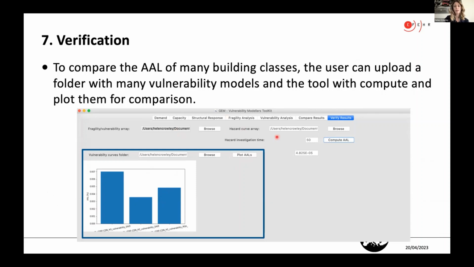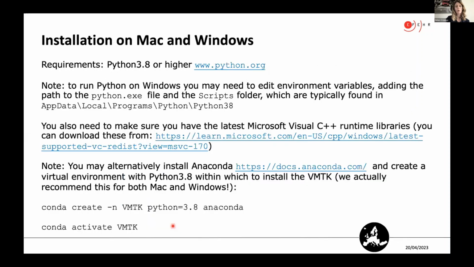So whereas at the top here, I'm uploading a single file, the hazard curve, the investigation time, computing the average annual loss, and it will give me the value here. In this box, I can upload a number of curves, plot the average annual losses, and there I can start to compare my different building classes in terms of their average annual loss. So that's the end of the explanation of the graphical user interface and the 7 different modules.